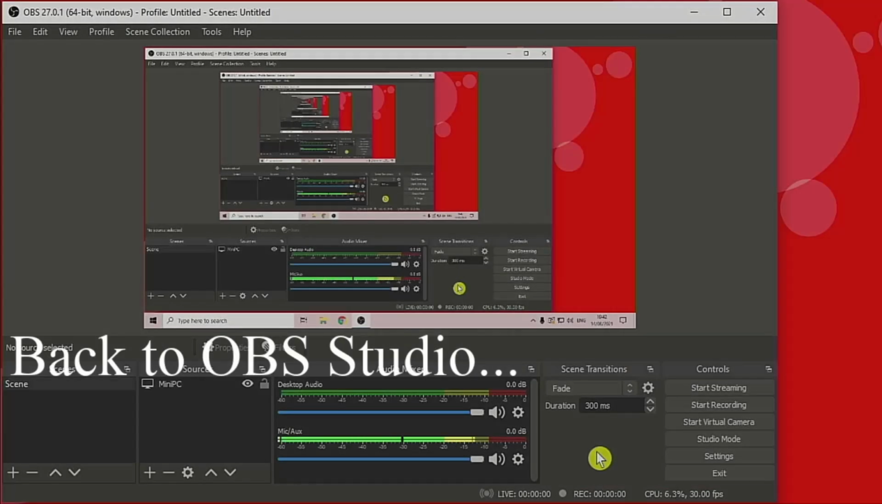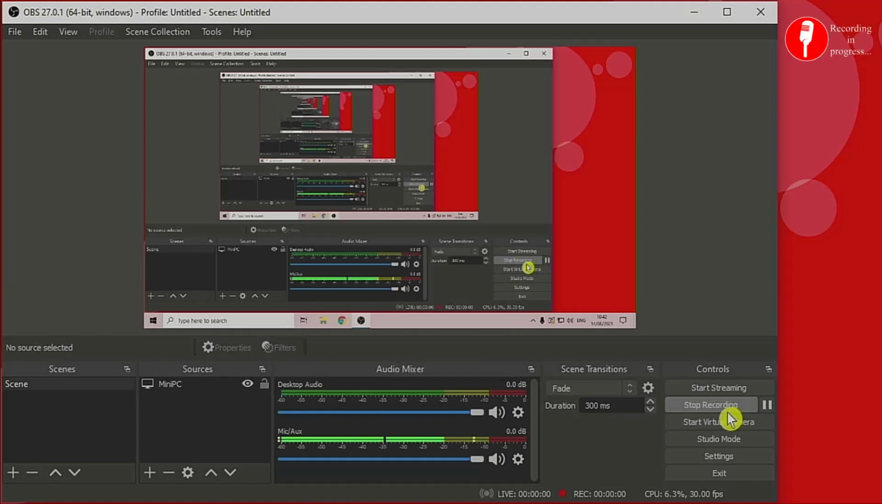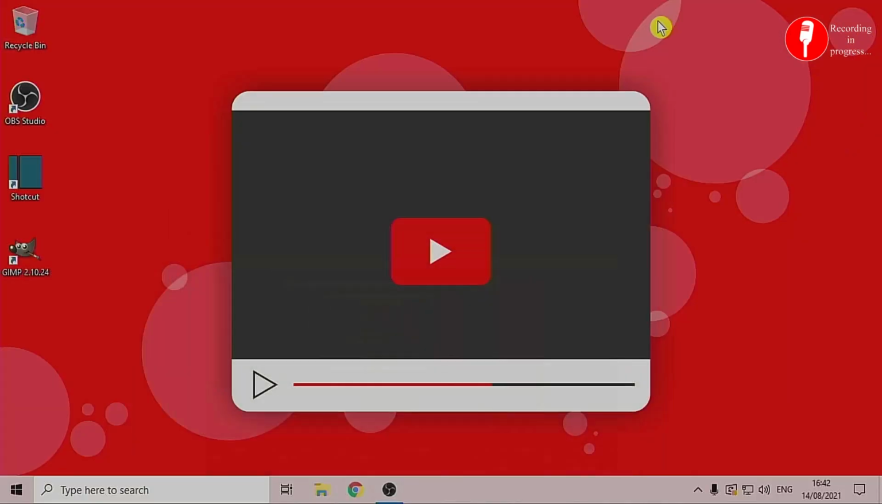Okay, without further ado, let's click on Start Recording and begin. And we need to minimise the OBS Studio window out of the way.